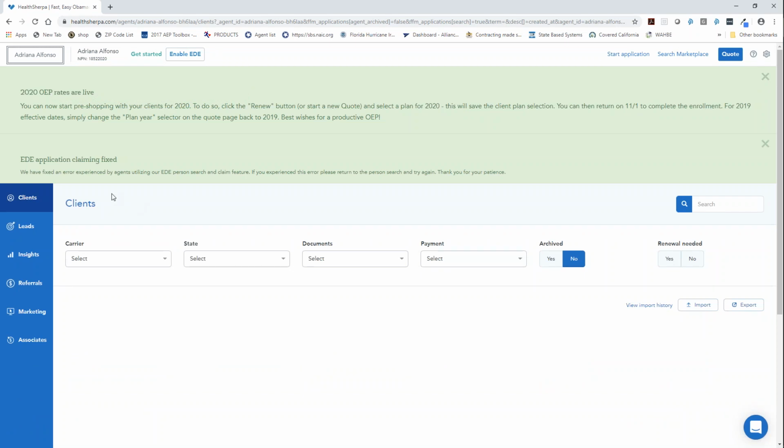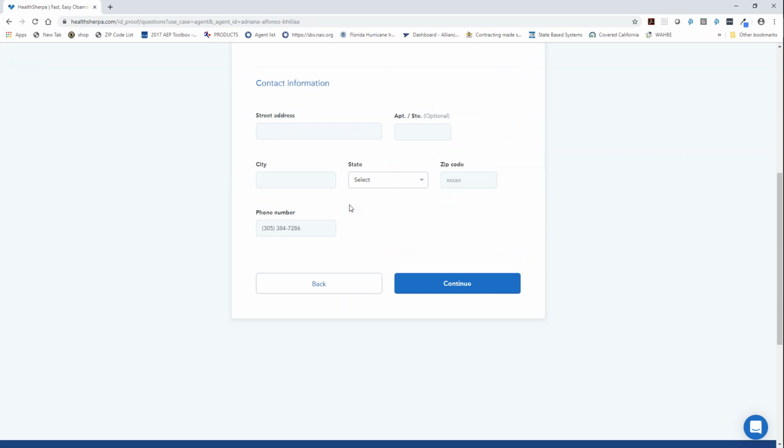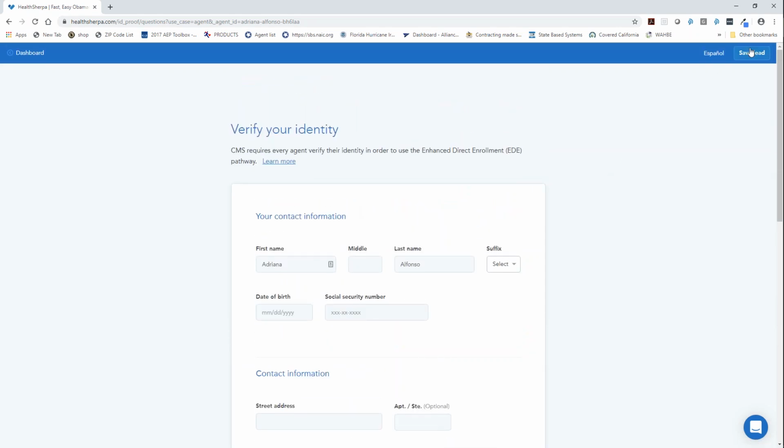So as you guys know, 2020 prices are already out here in Health Sherpa. They're also out in the exchange, so you guys can do it either way. Now, the first thing that you're going to do, if you're a new account, is enable EDE. If you don't see this here, most likely you have already enabled EDE. In my case, I am going to enable it. This is the information that we have to put. So I'm going to blank out the screen for a little bit because I need to put my personal information. So please hold for 1 second.